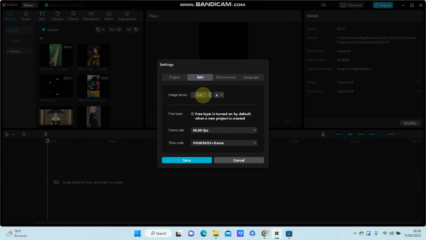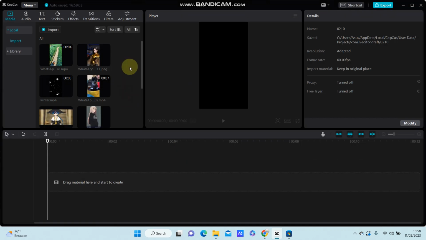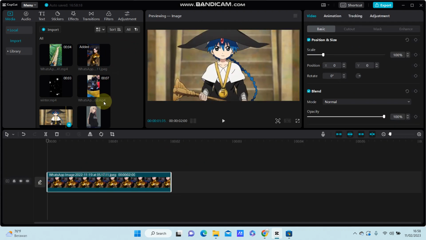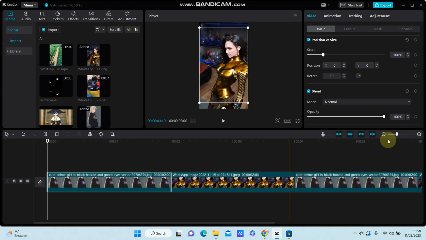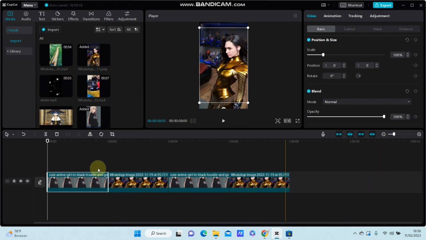So just change the image duration to, for instance, 3.0 seconds, click save, and just add the images you like to edit. So the images are in the same length.